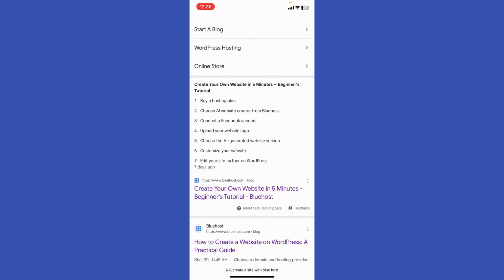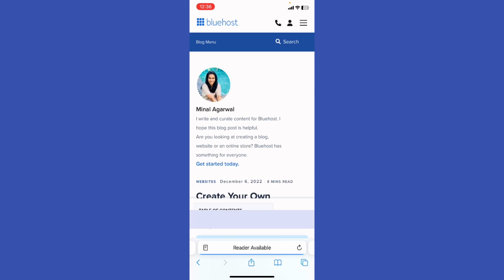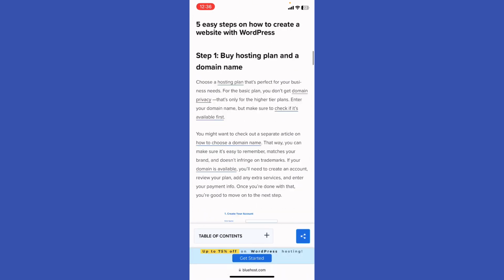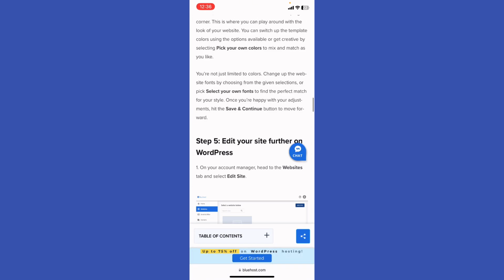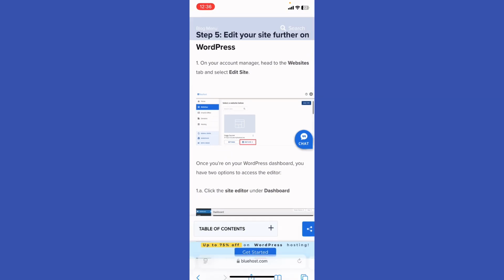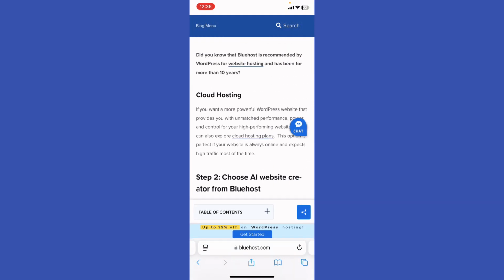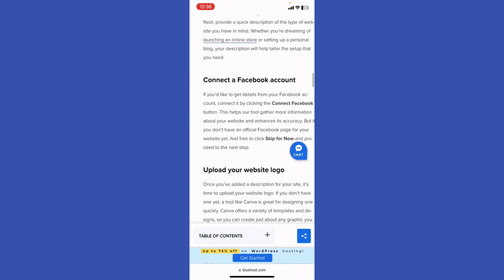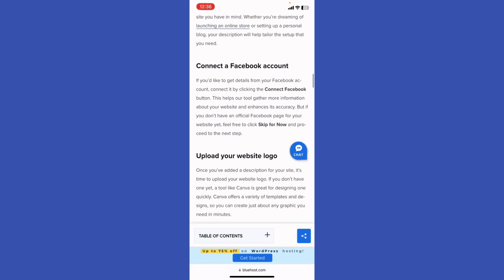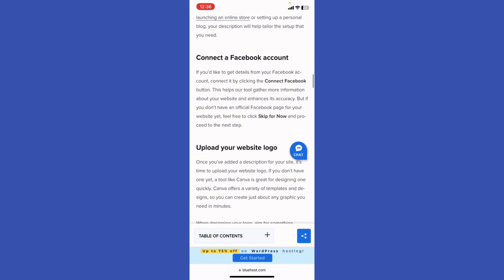Choose the AI website from Bluehost, connect to any official website, right? Connect to your AI, and connect to your social media basically. And after you select the social media account that you want to connect your website to, this helps the tool gather more information about your website and enhance its accuracy.